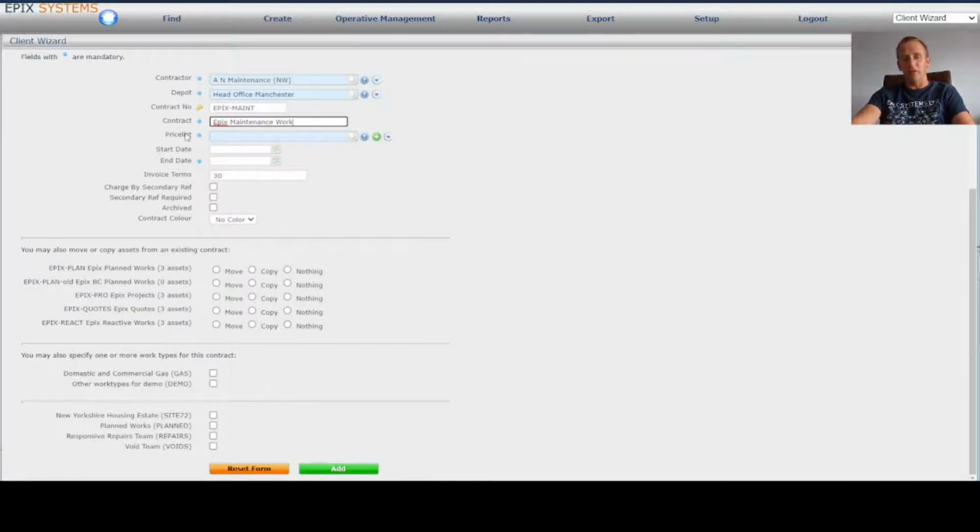Now the next field down is the price list, and the price list relates to what prices for the sales codes you're going to use on any invoices for this client. Also, if you're using a schedule of rates, the prices are what will show when you choose a specific SOR code when you're creating a job.